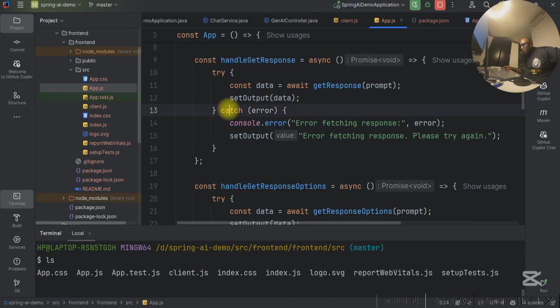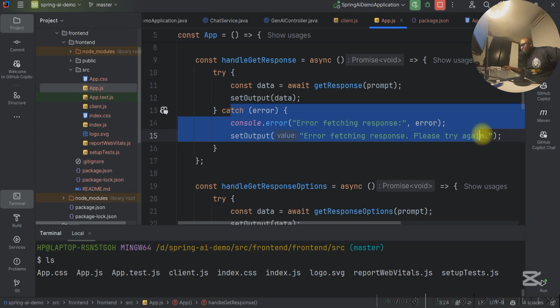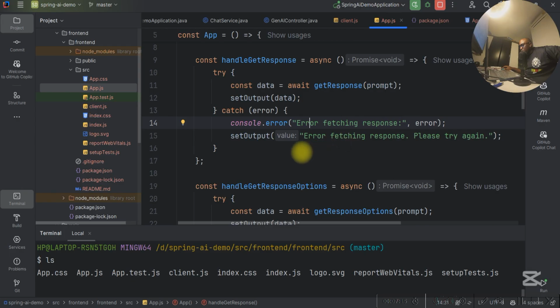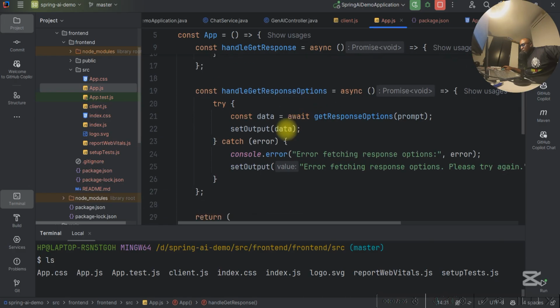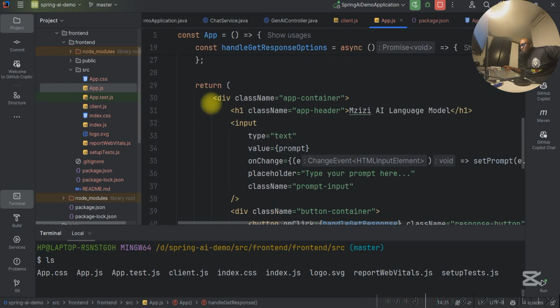And then this is an error that appears if you can't actually get the response from the backend. So it catches an error: error fetching response, please try again. If you cannot get information from the backend, this is what you're going to see. It's going to say please try again. Then this is the return.